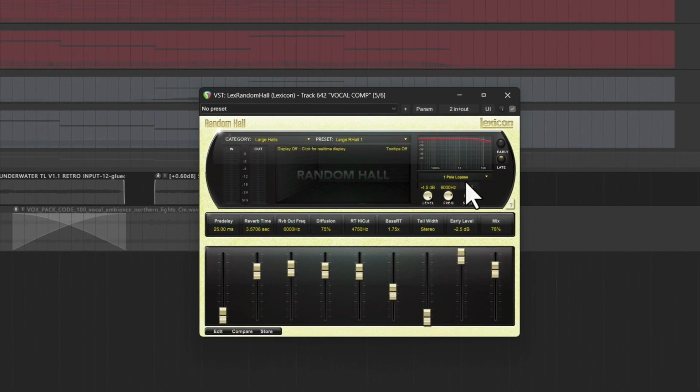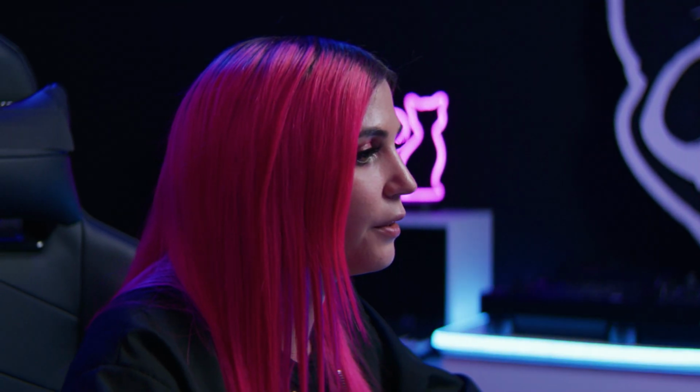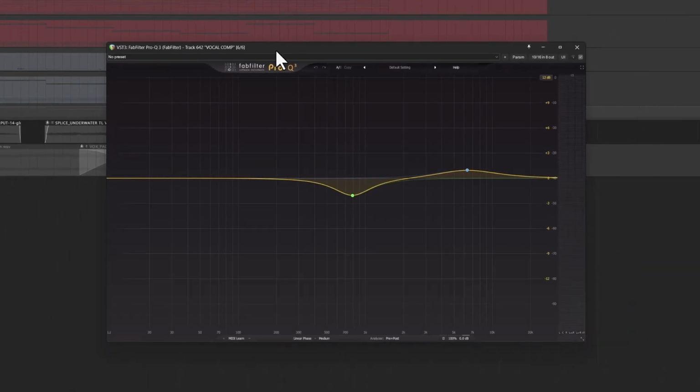It's set to 76%. This is my favorite reverb of all time, the Lexicon Random Hall. If you ever hear vocals from me on anything, there is a 99% guarantee that this is on it. I don't know, it's just magic. So with those together, and then also added a little EQ again from FabFilter. I use this EQ on everything.